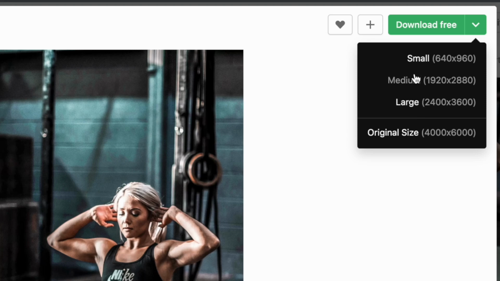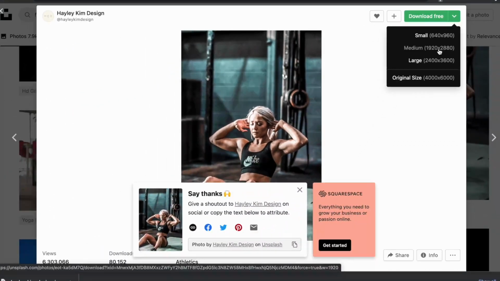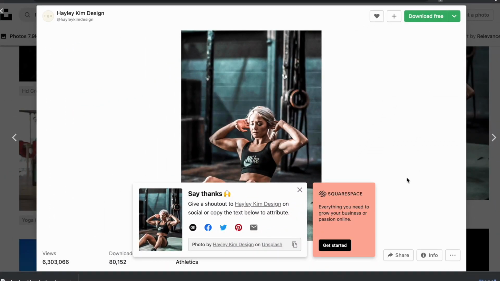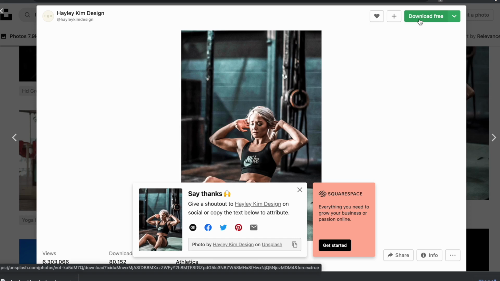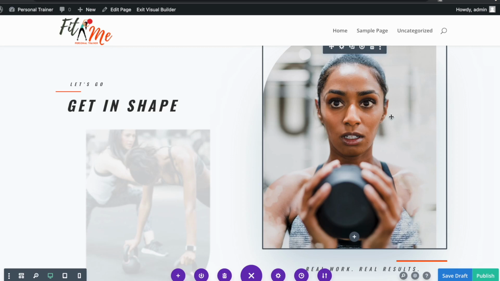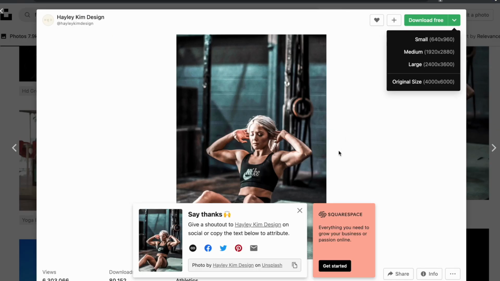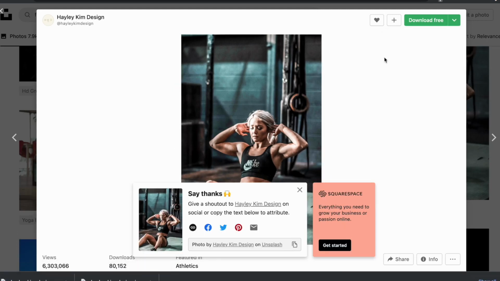If your image is not covering a full section on your website, then it's best to download medium or small size instead of original or large size. The reason we do this is that it's easy to compress medium or small size images compared to original or large size. Looking at this image on the landing page, we can use a small or medium size image.